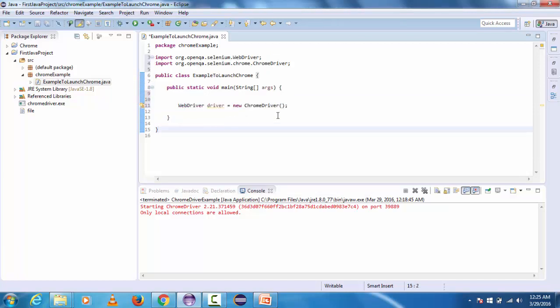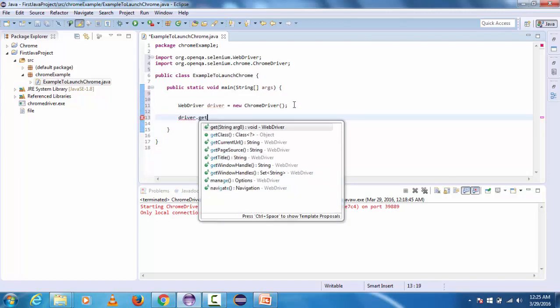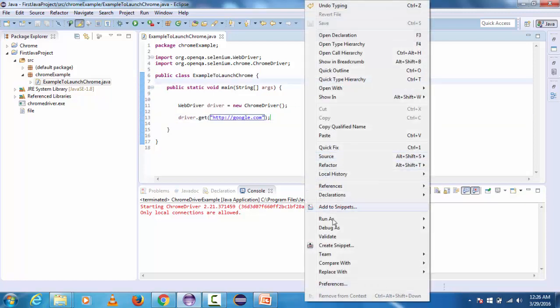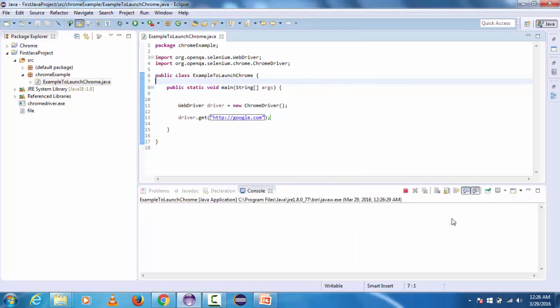and resolve this by importing WebDriver. Now I am just going to open one URL by calling get method. So this get method always takes a URL that has HTTP or HTTPS. So I'm just going to take http://google.com. Now I'm just going to right click and run it. Run as Java application. So we will see that this code is able to launch the ChromeDriver.